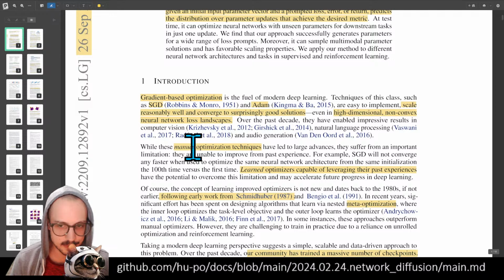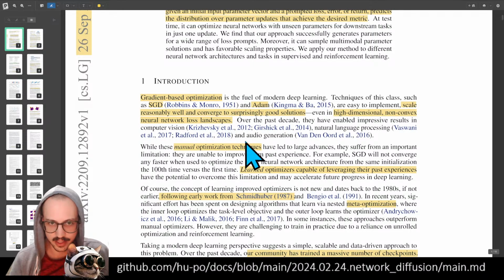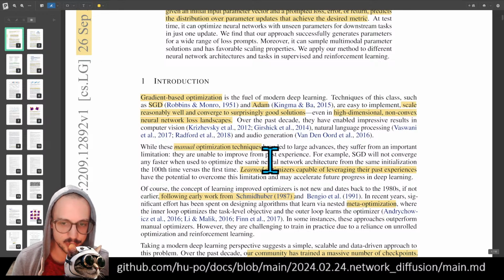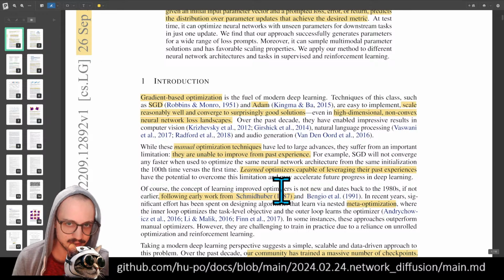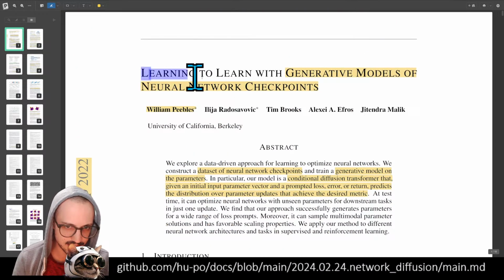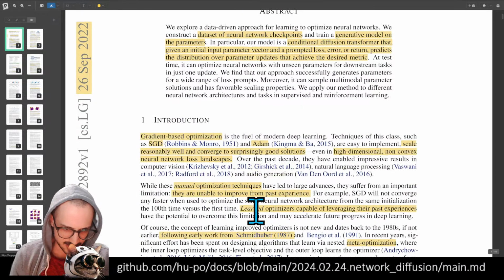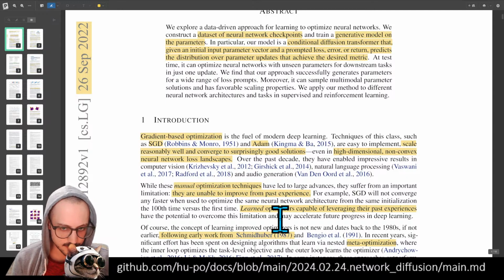These manual optimization techniques, I guess is what they're calling them, have led to large advances, but they suffer from an important limitation. They are unable to improve from past experience. So what they're referring to here is generally known as the problem of meta-learning. Meta-learning is another way to say learning to learn. So, hey, wouldn't it be great if we could figure out a way to more quickly learn things? Can we learn how to learn things?